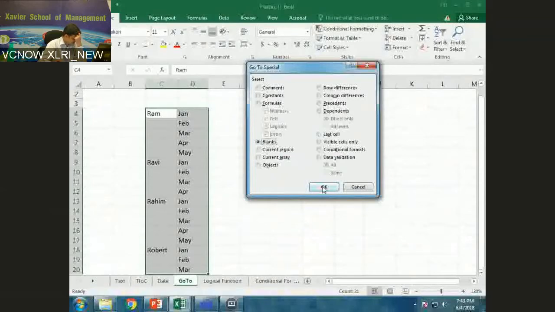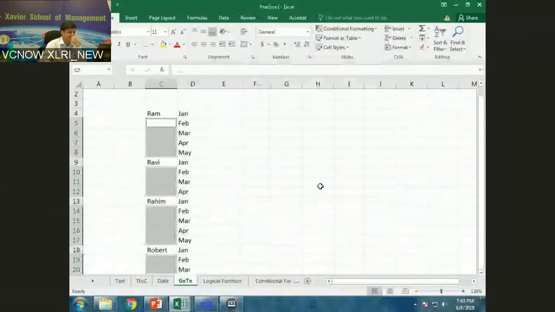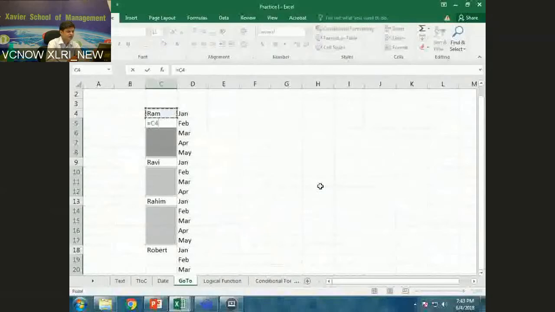You'll see that Excel has selected all the blanks. You can see that, right? Okay. Now what you do is don't click anywhere because we want this selection to be there. Just type equals. You can see where I'm typing, right? You just type equals previous, equals C4. You're writing a formula, equals C4. And then press Control Enter. Press Control Enter. And your job's done.